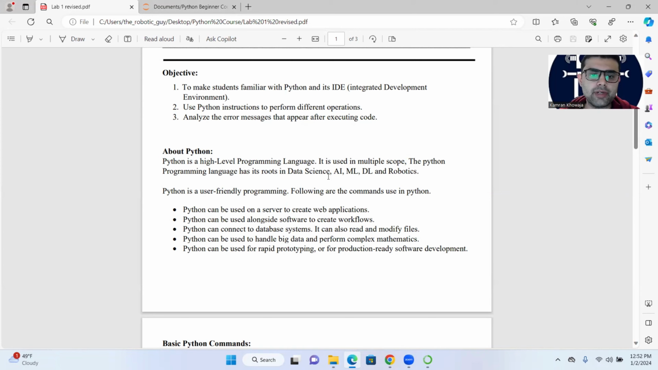Above all, Python is a user-friendly programming language, and following are the most common uses of Python. It can be used on a server to create web applications, which is Django. Alongside software, it can create workflows. It can connect to database systems, and it can also read and modify files. Python can be used to handle big data and perform complex mathematics as well. And above all, of course, it's used for rapid prototyping or for production-ready software development.